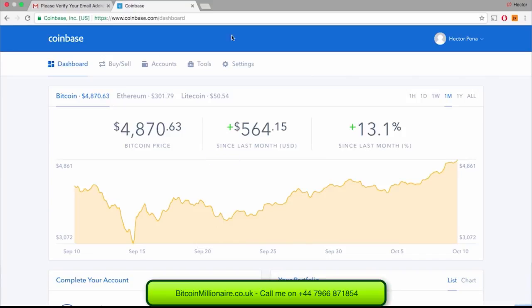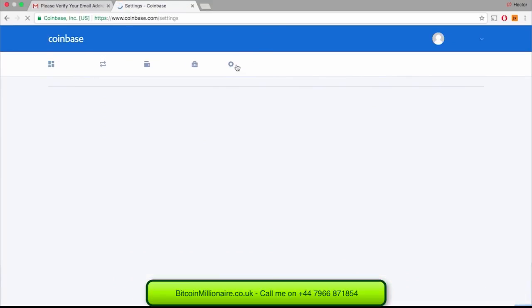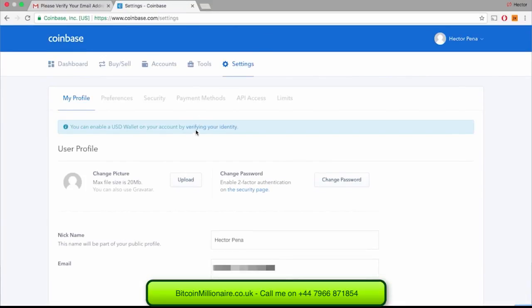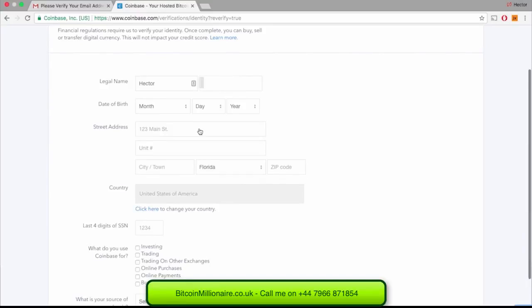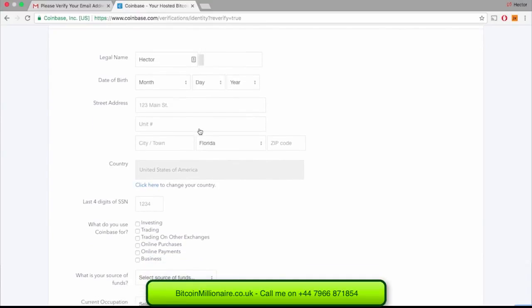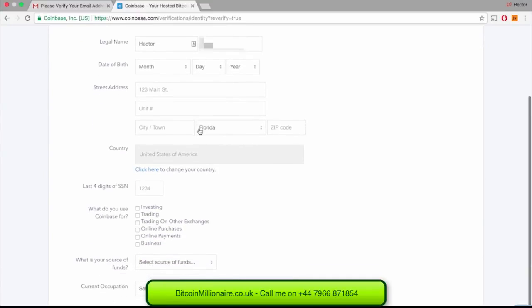From here, let's move over to settings. You will see a little pop-up telling you that you need to verify your identity. Let's go ahead and do this. Click on Verify Your Identity and put in your information. Once inputted, click on Next and Coinbase will let you know if you are verified or not.